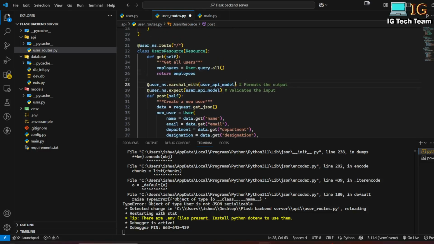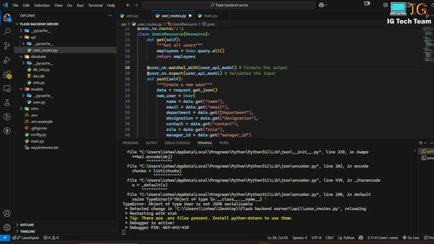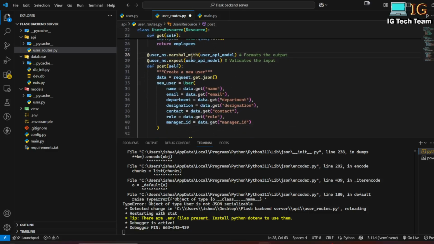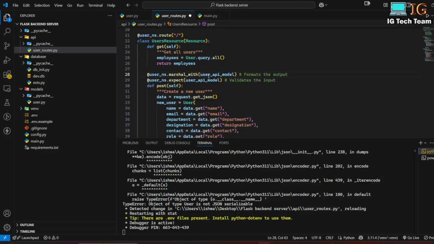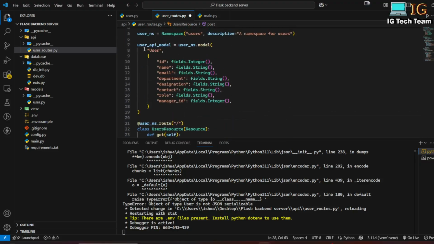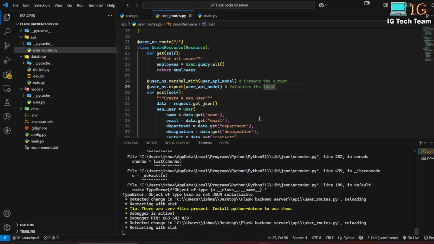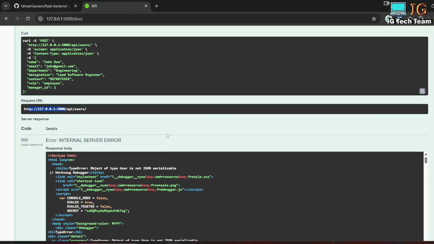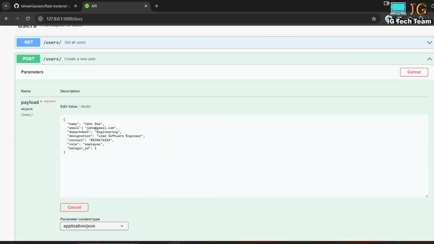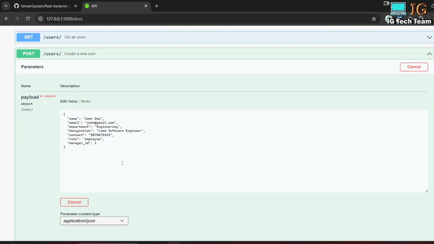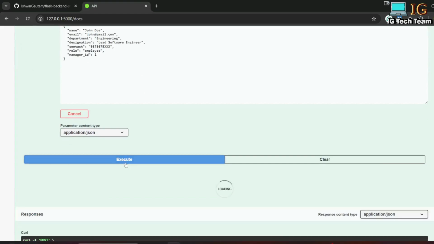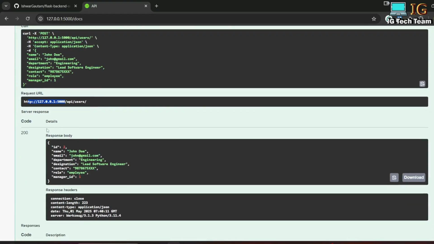That means when I click execute button, my response will be JSON serializable now with this marshal with, and I'm passing this user API model, and I have already defined user API model here. That means it will format my output. And now if I save this, and now if I go to my API document, my payload is here. Now if I click on execute button, see 200, that means success. The user is created successfully.